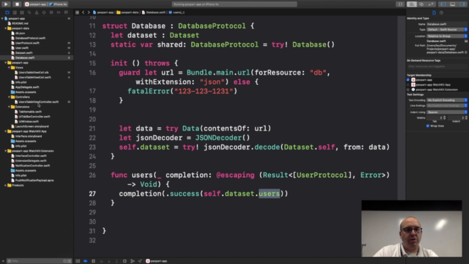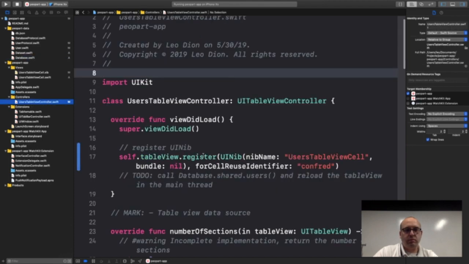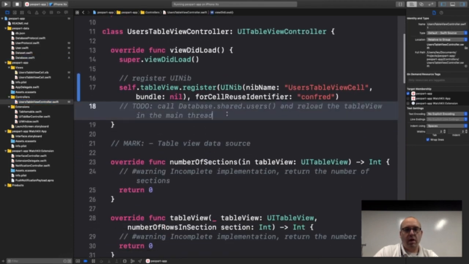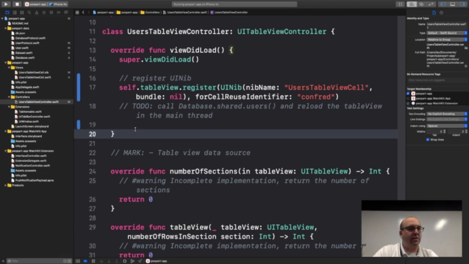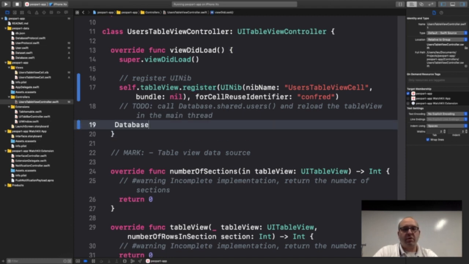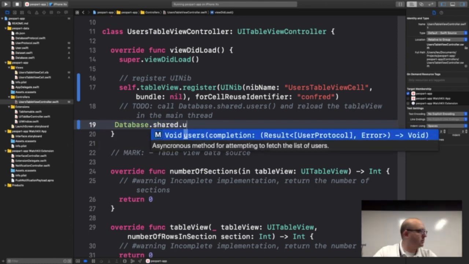And then we're going to go into our table view controller, and we're going to grab that list of users. So we have viewDidLoad here. We registered our cell. Now we're going to get the list of users. So let's go to our database. We're going to grab our shared database that we've already created. We're going to call the method users.